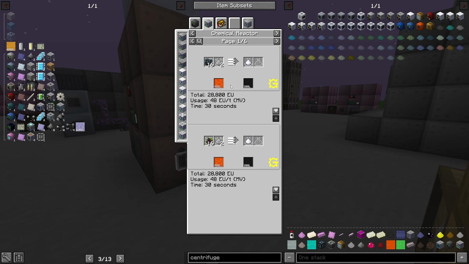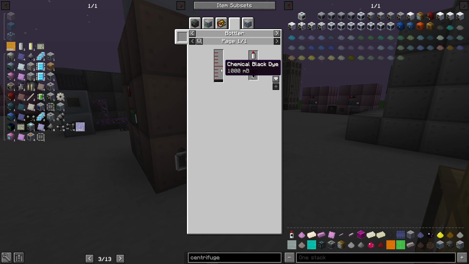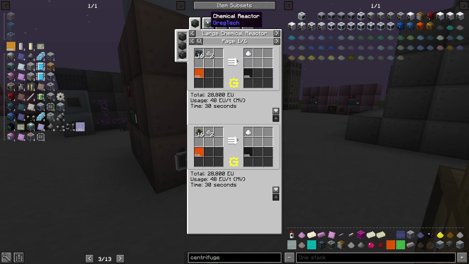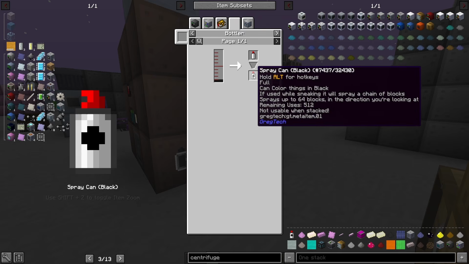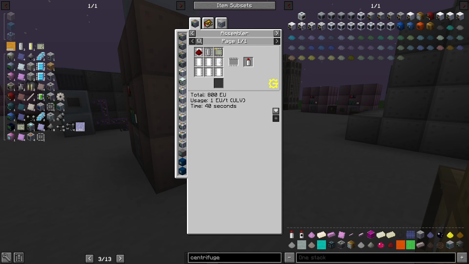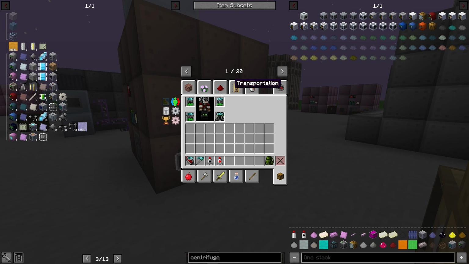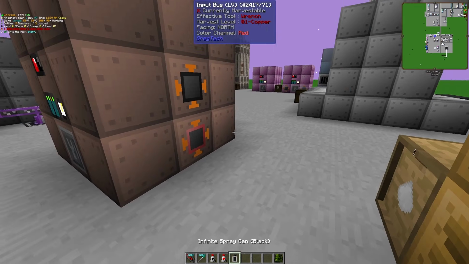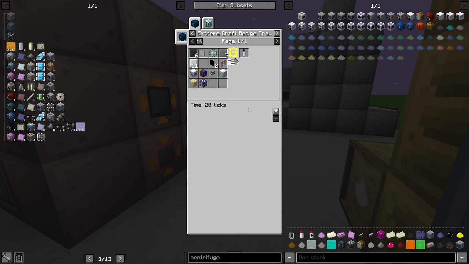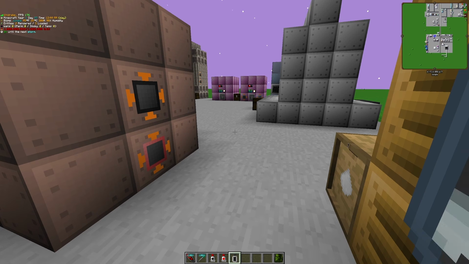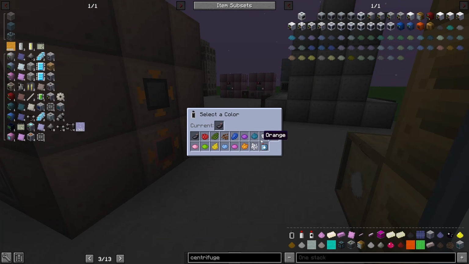If you don't know how to get spray cans, by the way, you basically need chemical black dye. You don't need the bottler, actually. You could just make an empty spray can and get it directly. You can use it kind of like a fluid cell, basically. These are really easy to make, but you have to make the different chemical dyes. It's kind of annoying until you get the whole plat line in IV and you can make the infinite spray can, which just has all the colors on it, which is really nice.